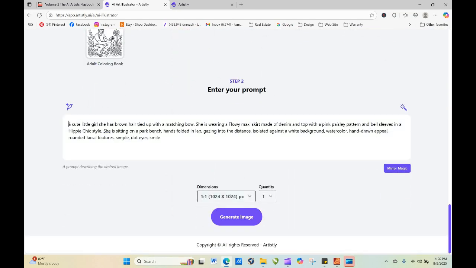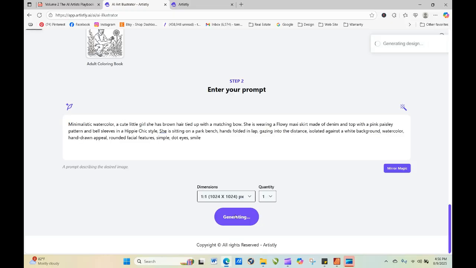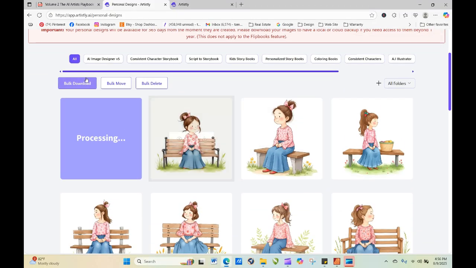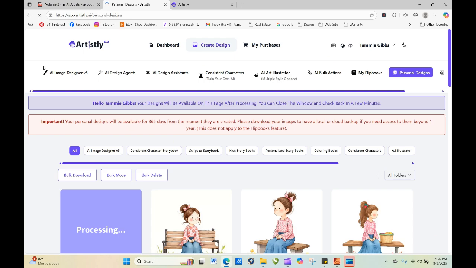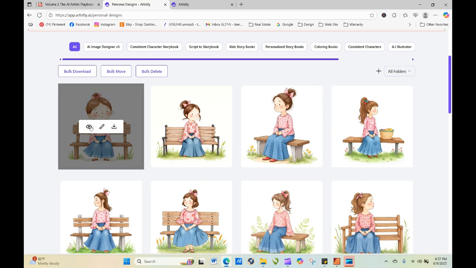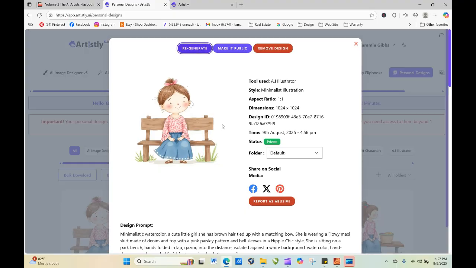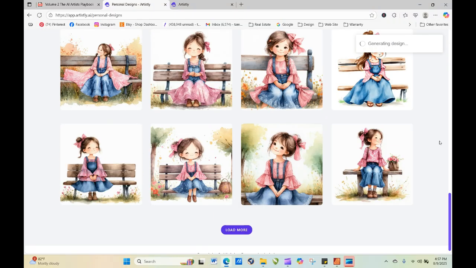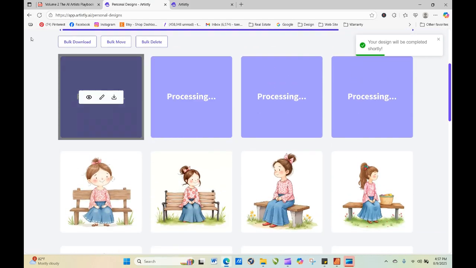So let's cue that minimalistic watercolor back at the front. We've got the cues for the facial to get the rounded face, to get the dot eyes. And there we go. We're beginning to get there now. So we just have to keep playing with it. So now let's do 4 of those. And see what we get.